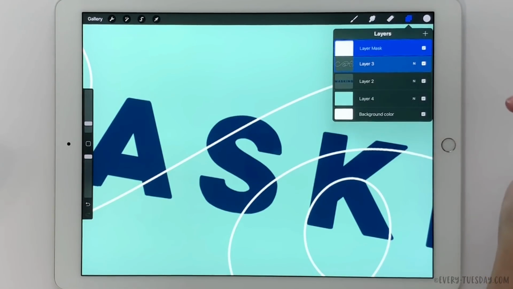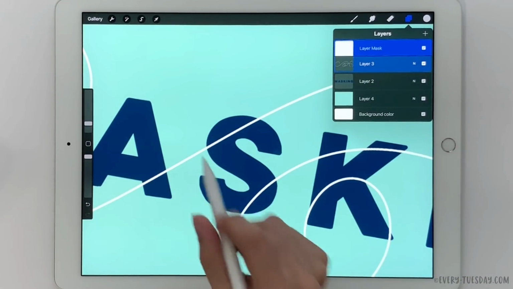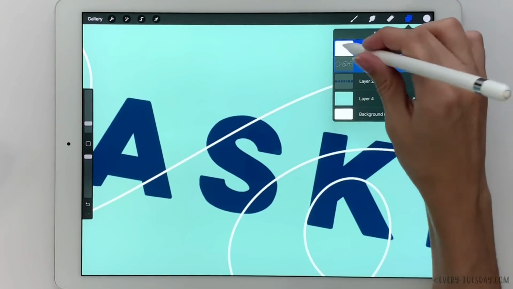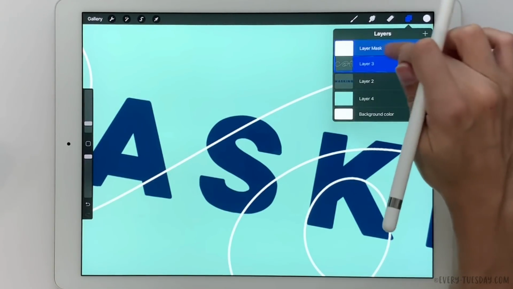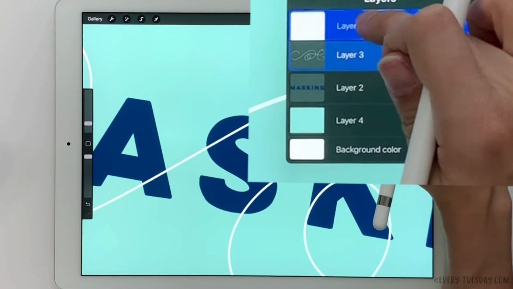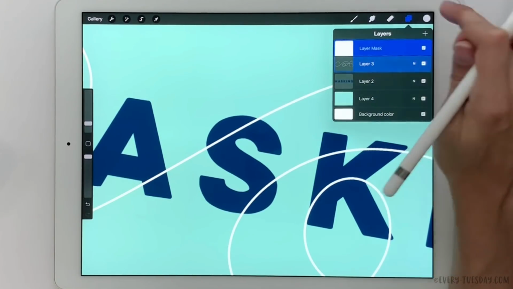So if I paint in black to hide a portion, and then I change my mind later on, all I have to do is paint in white in the same area and it'll bring it back. So I'll show you exactly what that looks like. So we want to make sure that our layer mask is selected. You can see this is layer 3 being selected. This is my layer mask being selected. So we've got our layer mask selected.